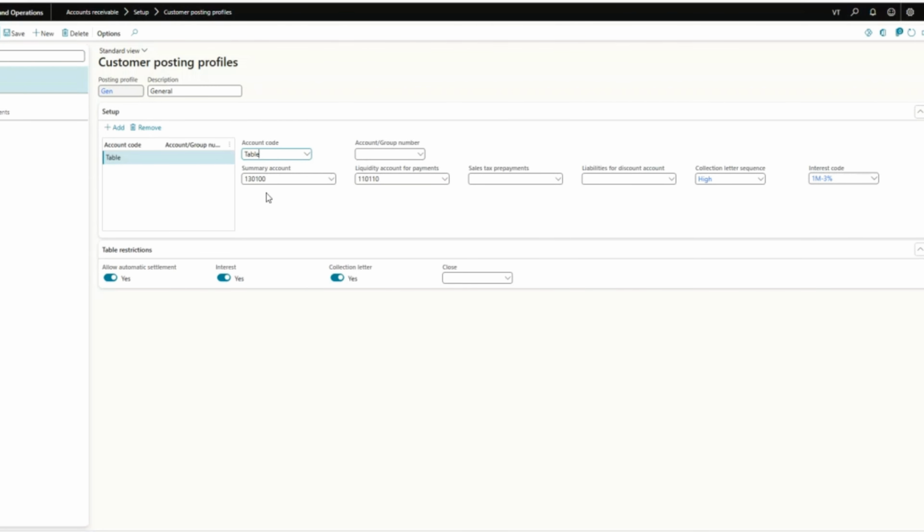So if you select table for a single customer, select also a customer number in the account group number field. If you select a group for a single customer group, select also a customer group number in the account number field. If you select all, for all customers, leave the account group number field blank.